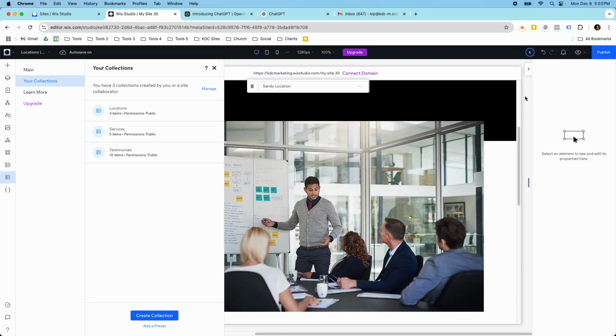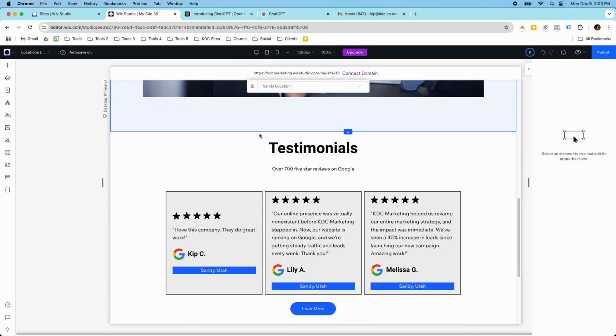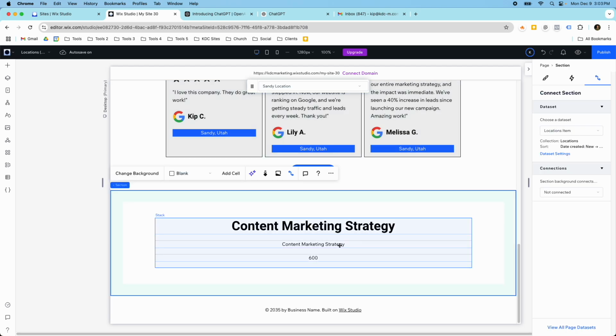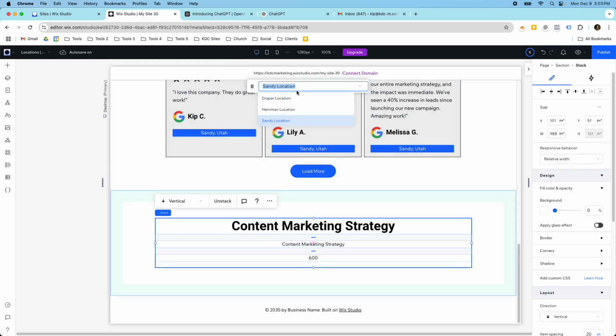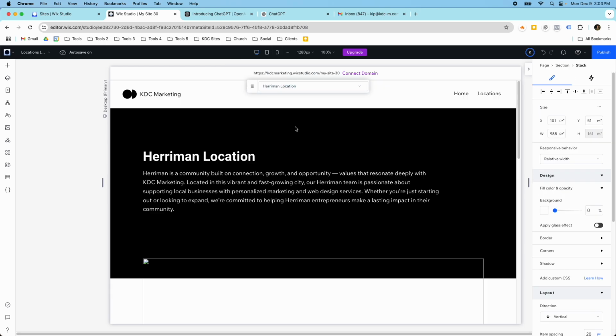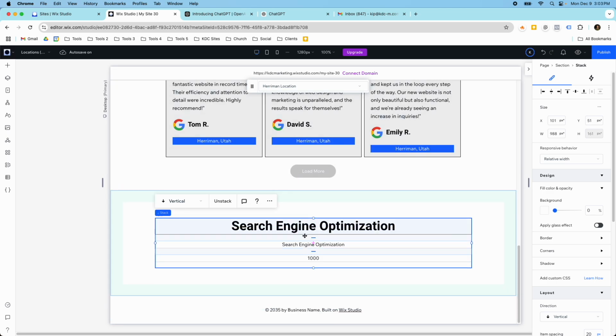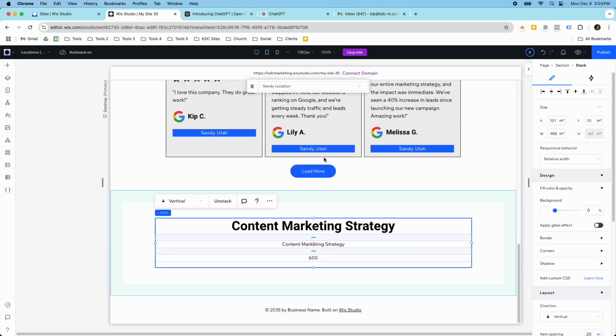Just something very basic, but you can see that down here. So this is the content marketing strategy. And if I were to switch locations, that's going to update dynamically as well. So search engine optimization, and then it's going to update for Sandy, which I might have already had, content marketing. The reference field is a bit different when you're just referencing one collection.